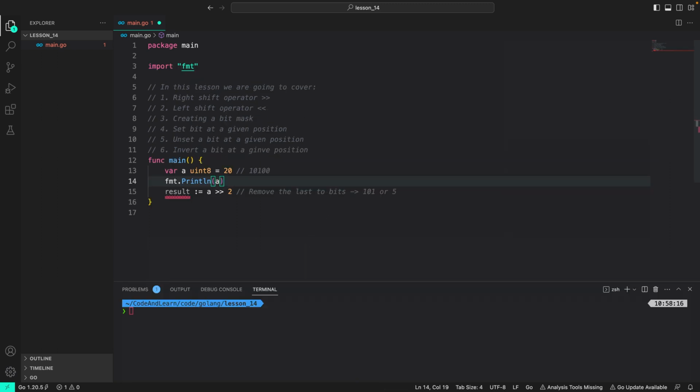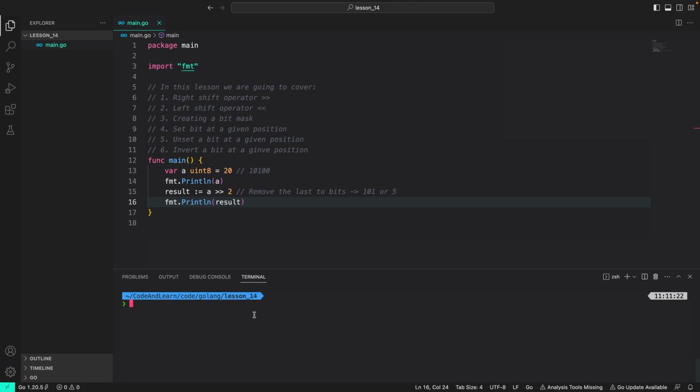So here I'm printing a before the operation, and then we are going to print the result after the shift operation. Let's run our program and see what the output is. Go run main.go. You can see before the operation it was 20 and after the operation it's 5.